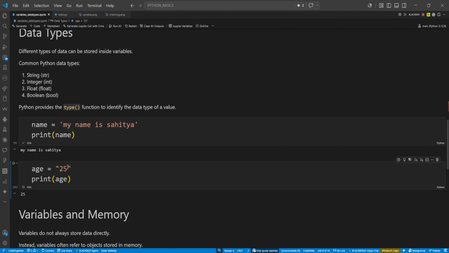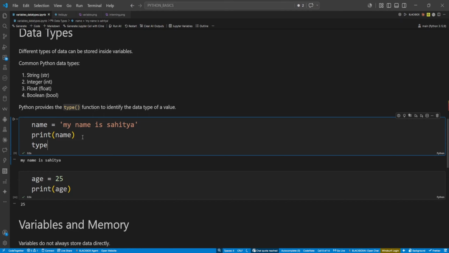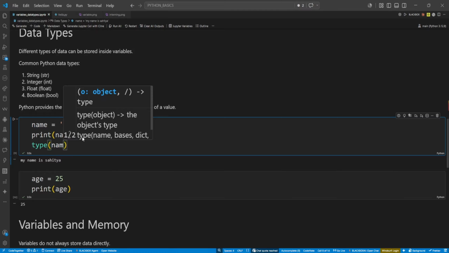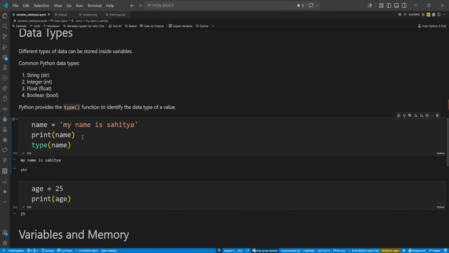So now here in the output it is 25, whether it is a string or an integer. How do we know what type of data a variable contains? Python provides a function called type. This function returns what type of data is stored inside the variable. Let's say here I'm checking the type of name. Okay, here you can see this is the string data type.